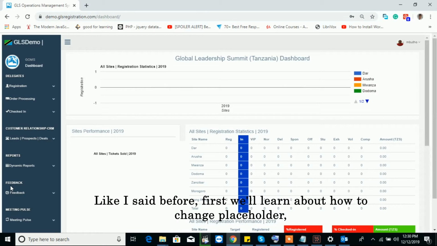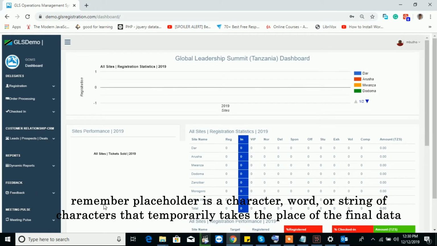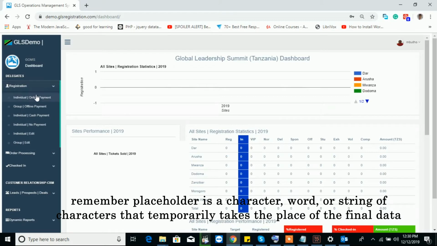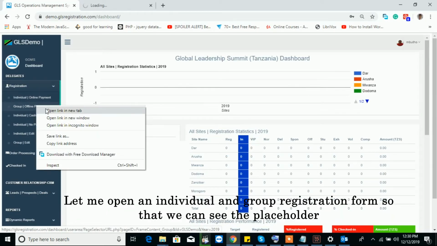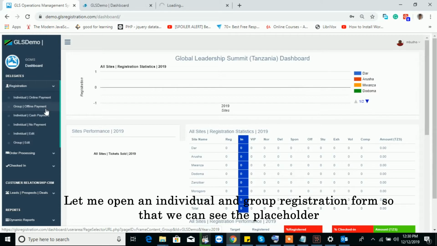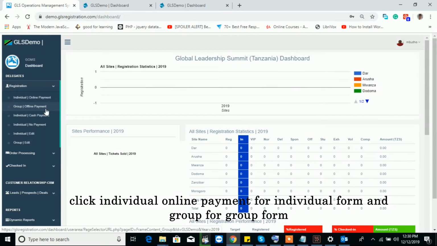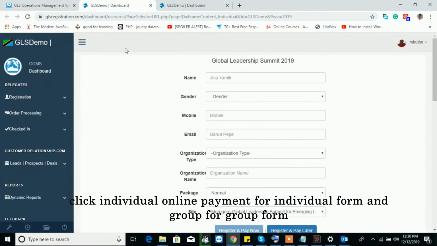Like I said before, first we'll learn about how to change placeholder. Remember, placeholder is a character, word, or string of characters that temporarily takes the place of the final data. Let me open an individual and group registration form, so that we can see the placeholder. Click individual online payment for individual form, and group for group form.